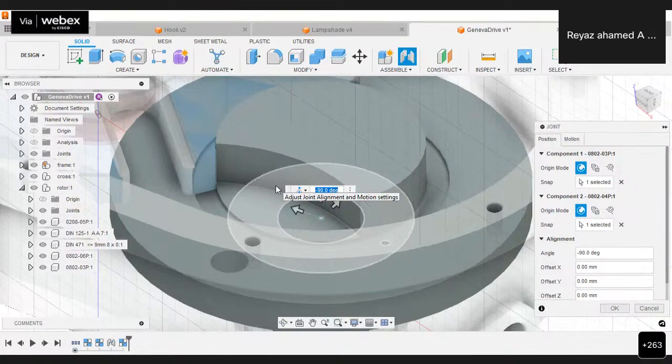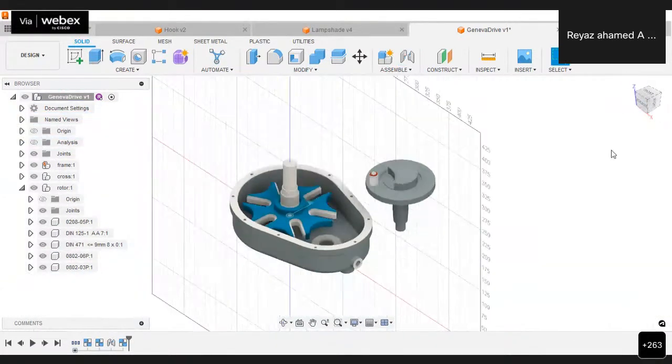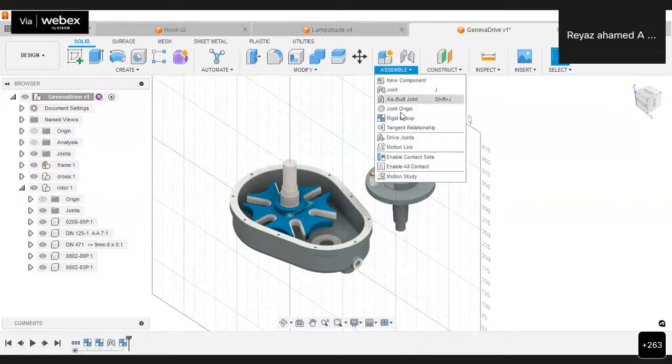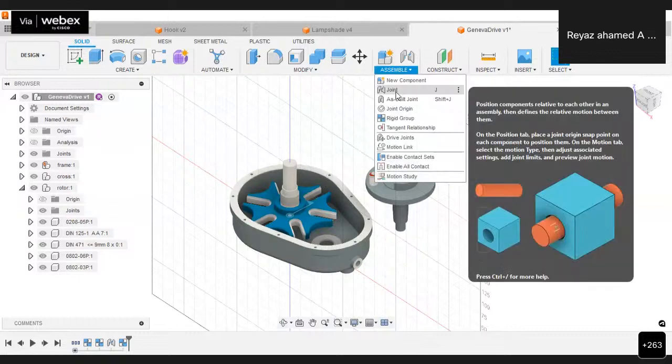So let me do it again. Actually, just click on cancel. So come to the home view. So this is the object there. We have converted this rotor component into a rigid group with the help of the rigid group option. Now what I'm going to do is go ahead with the assembly option, and go ahead with the join.